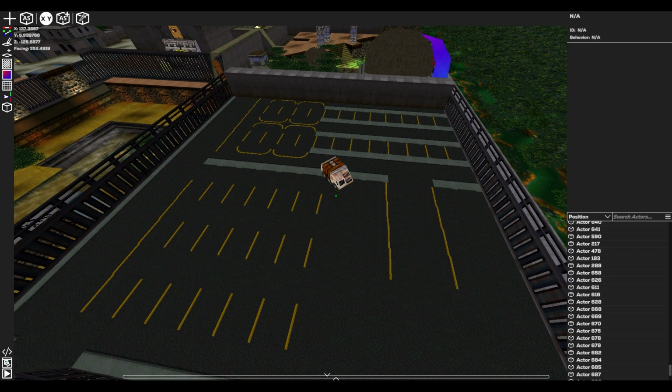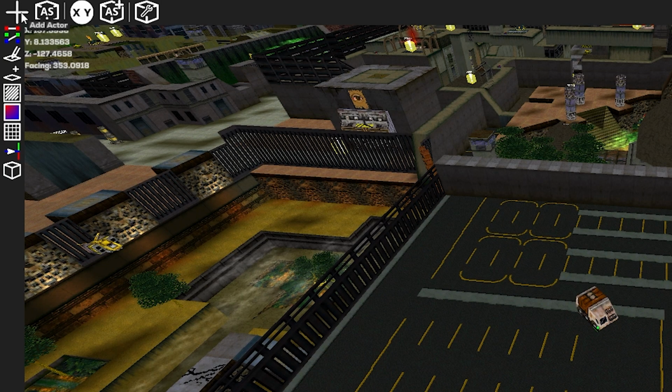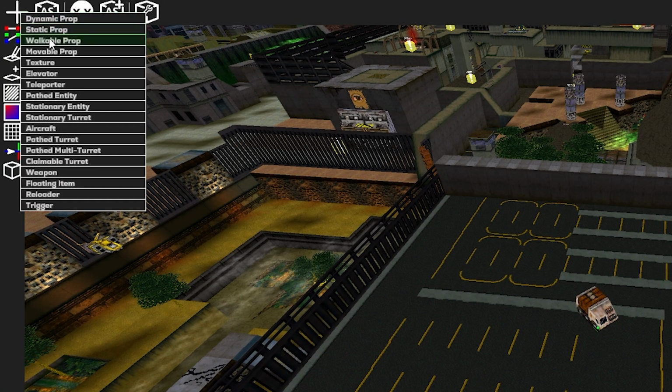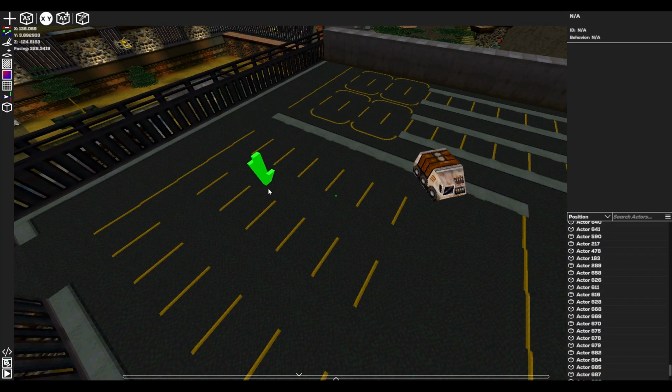But what about adding new ones? This brings us, finally, to our first tool in the edit mode, the Add Actor. If we click on this tool, we're presented with a list of all the different kinds of actors. After selecting one, a green arrow will point to the level following your cursor. This is where the new actor will be placed. To place the actor, simply click.